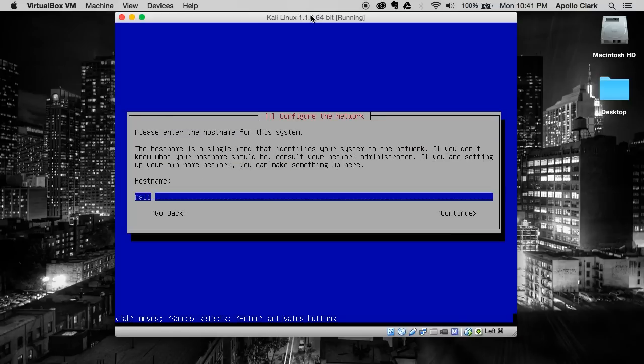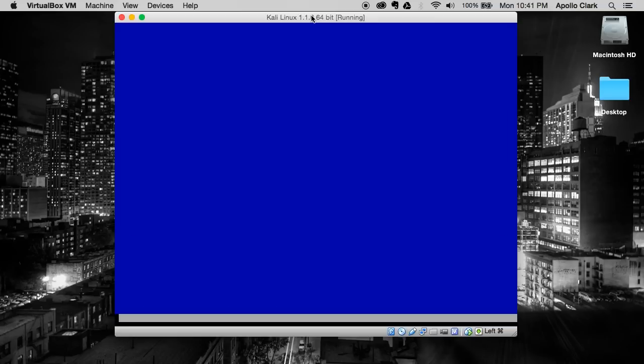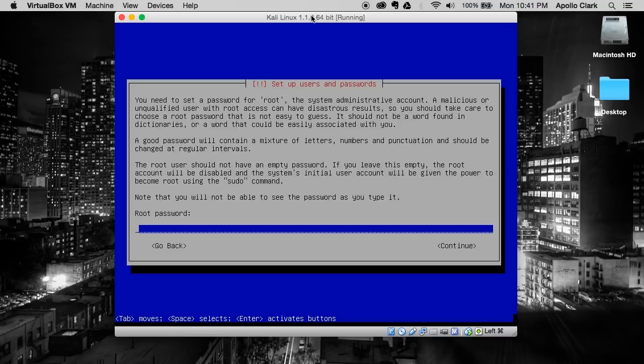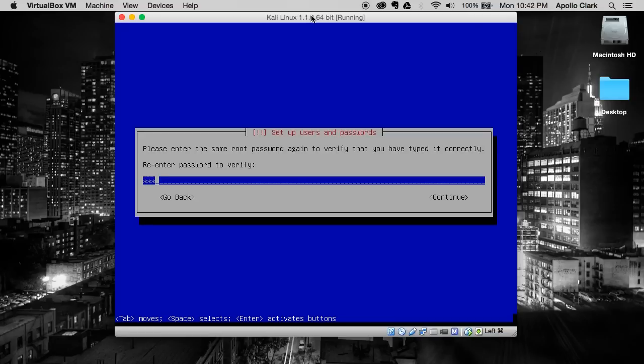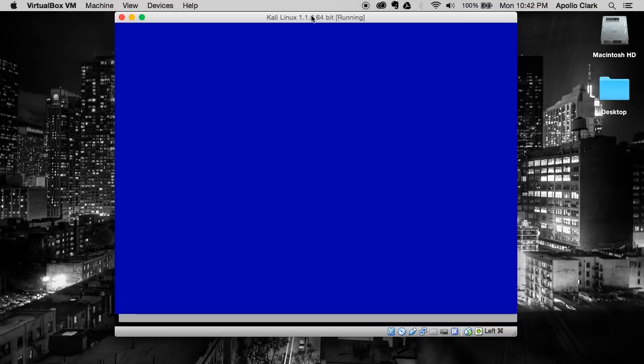Now here we can find the network installation settings. So keep it by default as Kali, press Enter. Domain name, leave it blank, press Enter. Root password, I like to set mine to toor, which is root spelled backwards, so T-O-O-R. Time zone, Eastern, Enter.